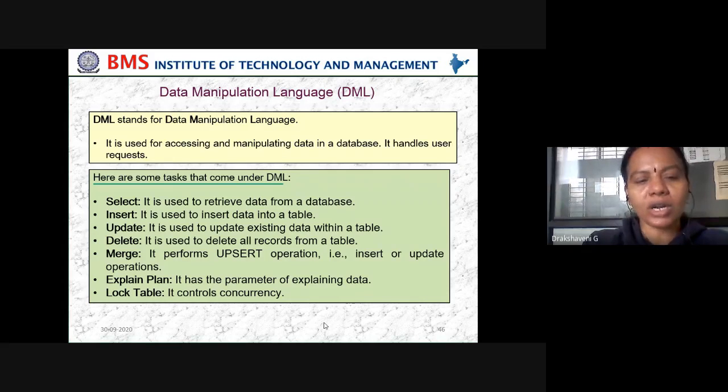Explain plan and lock table. These are the commands which we are using in DML. What is select? If I want to retrieve some data from your table, then I use select. If I want to insert some values into the table, then we use insert. If I want to update your phone number, initially I did not know it, so I have not entered it, and now I want to update it, then I use update.